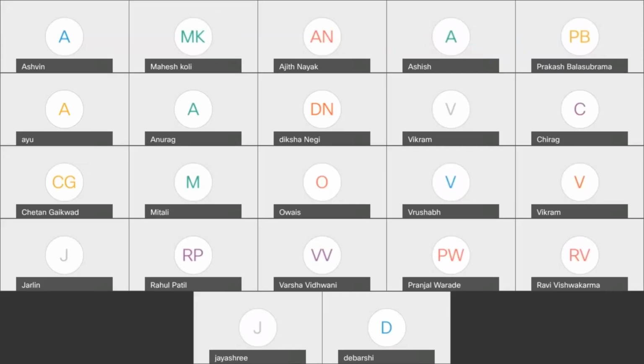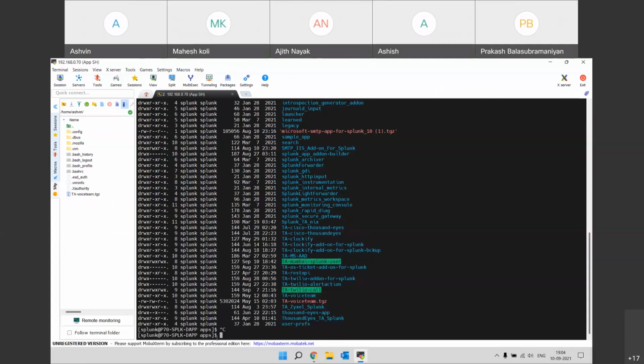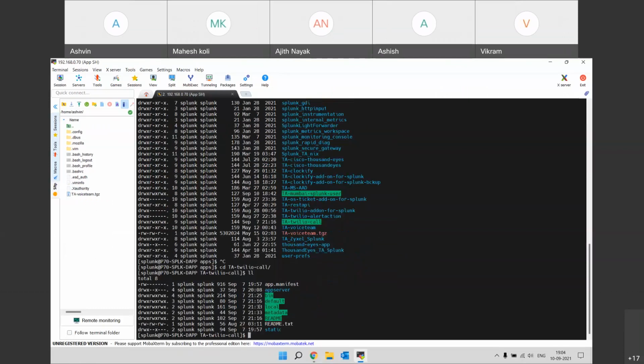And for that, I will need to share my screen. Yeah. If you can see my screen of the CLI, I hope everyone can see it. Yes, I can. Yes, I can.